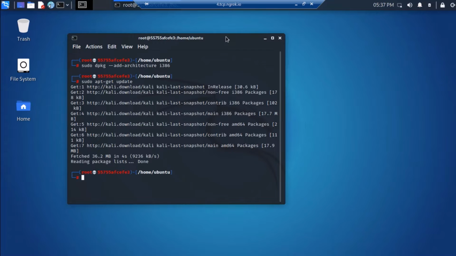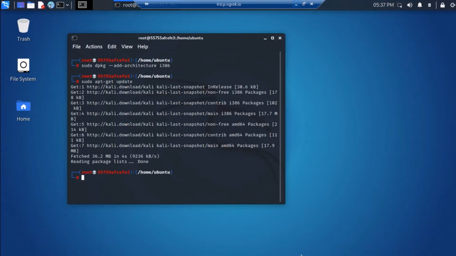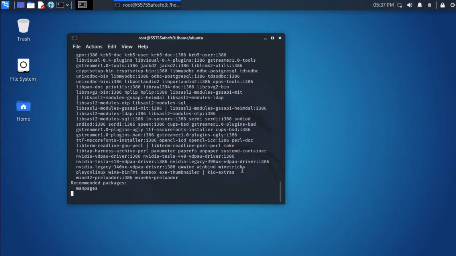After successful updating of the packages of Kali Linux, we need to perform the fourth command here, that is sudo apt-get install wine. Basically, wine is a library or package that will help us run our Windows packages or Windows applications on our Linux operating system.